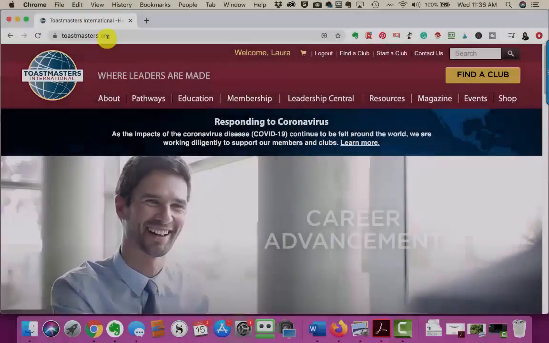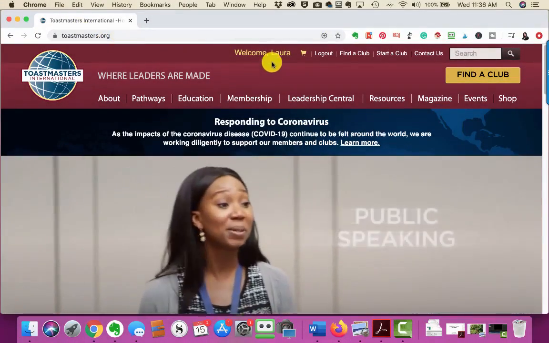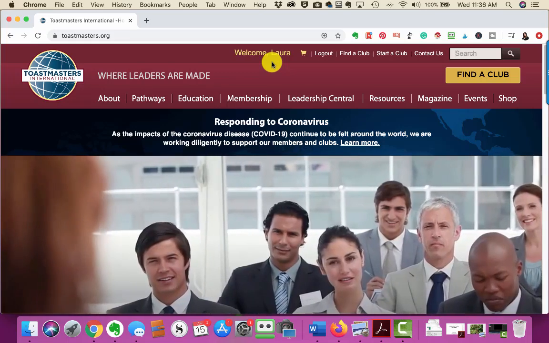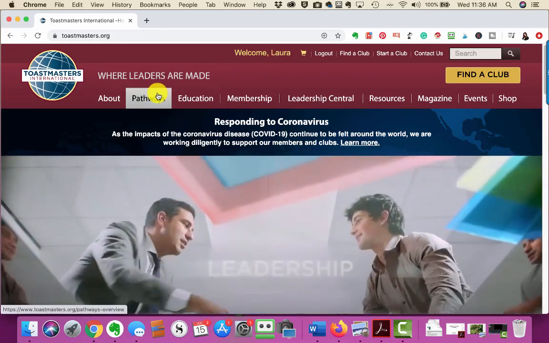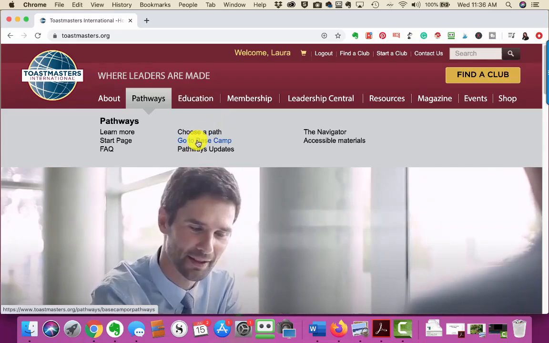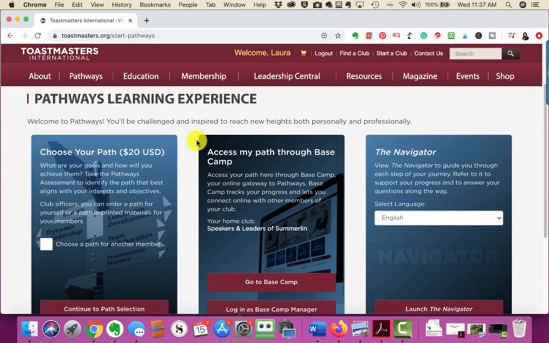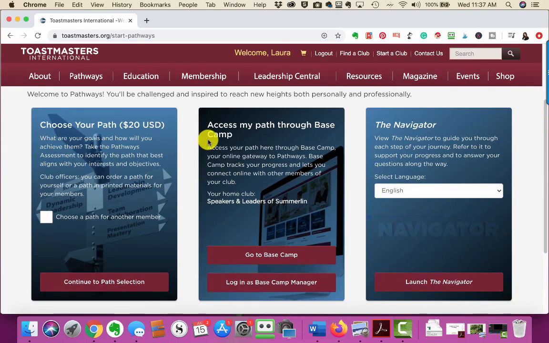So how about if we bounce over to the Toastmasters site and check it out? Once you go to toastmasters.org, log in with your username and password. The next thing that you'll do is click on Pathways and then select Go to Basecamp. From here, you're going to scroll down, and in the middle selection where it says Access My Path through Basecamp, you're going to click Go to Basecamp.